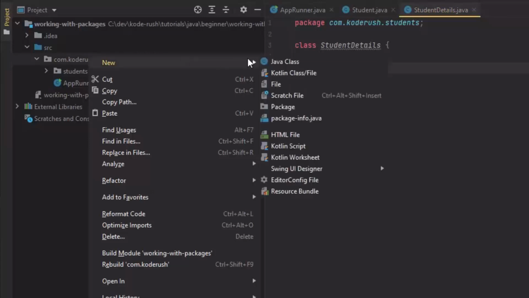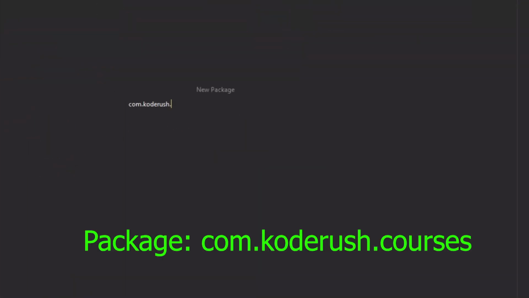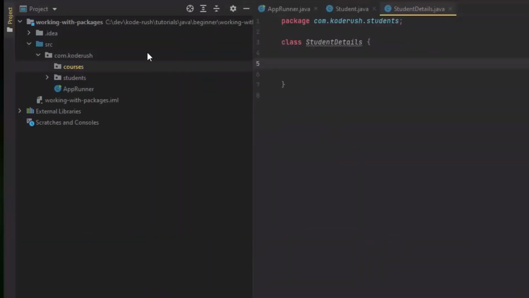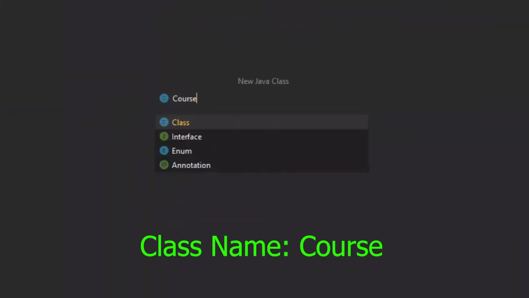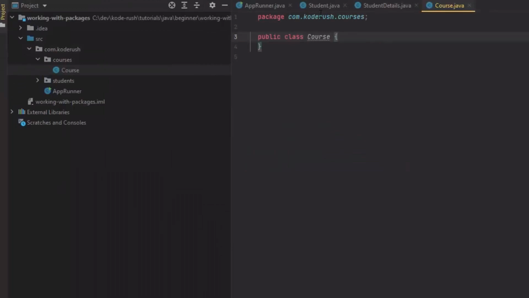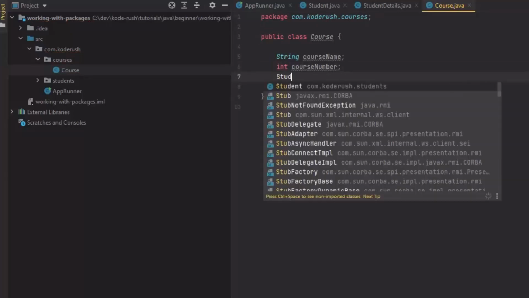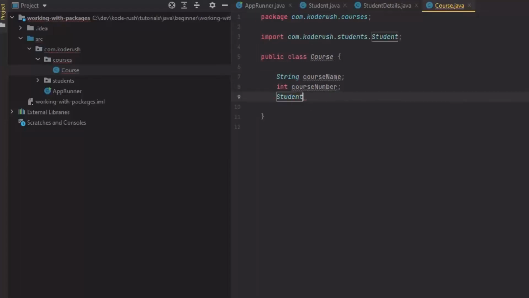I'll go ahead and create another package, and this one I'll call courses. And here, right click, New, Course. Now here I could add some properties, and then I'll define students in here. So let's see what happens when I define an array of students.